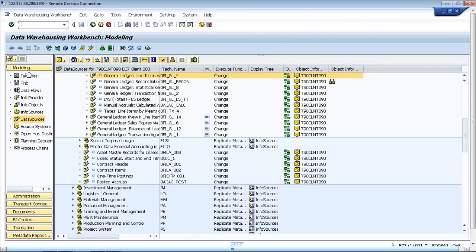And under modeling, I'll click on data sources. Obviously, I'll choose the source system which is involved, which is T90CLNT090. That's the ECC system. It is wrongly grouped under BW, so don't get confused. It is just a test system and that is wrongly grouped. Basically, this T90CLNT090 is an ECC client.